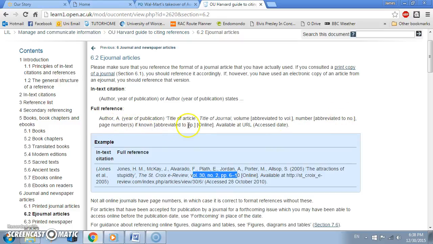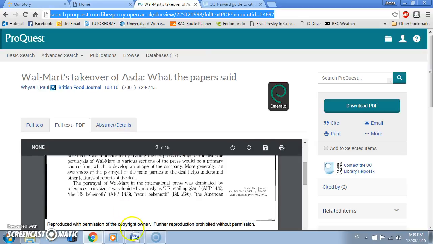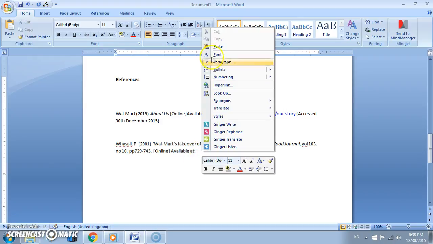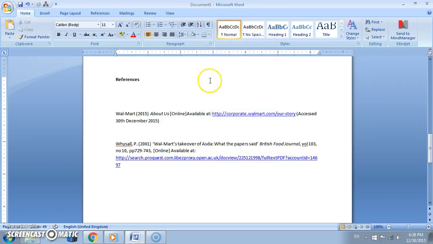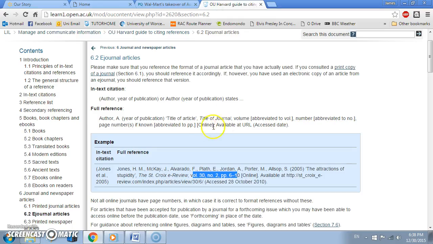Okay, page numbers. Online in square brackets. Available at, and then the web address. So online in square brackets. Available at, again, then the web address. So it's quite tedious. Once you get used to it, you can do it off the top of your head, but it's just a matter of checking these things. So available at URL, and then the accessed date again.